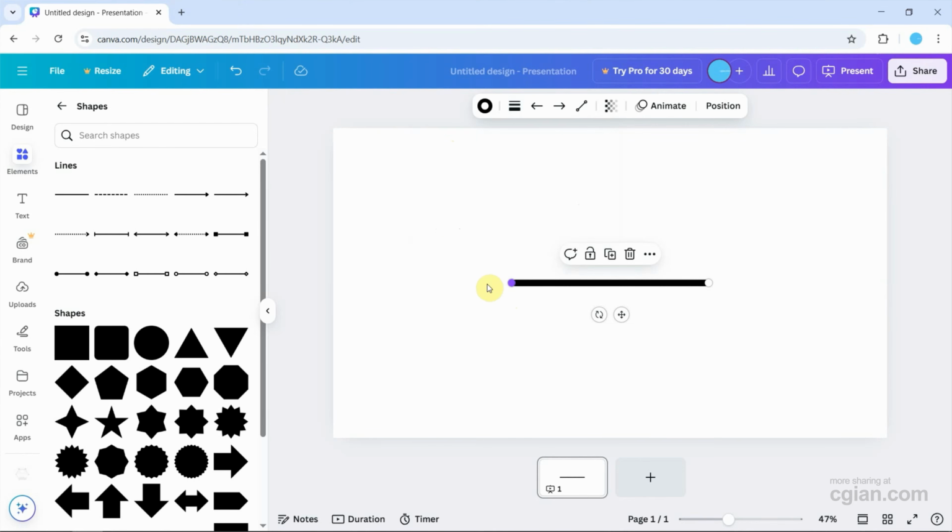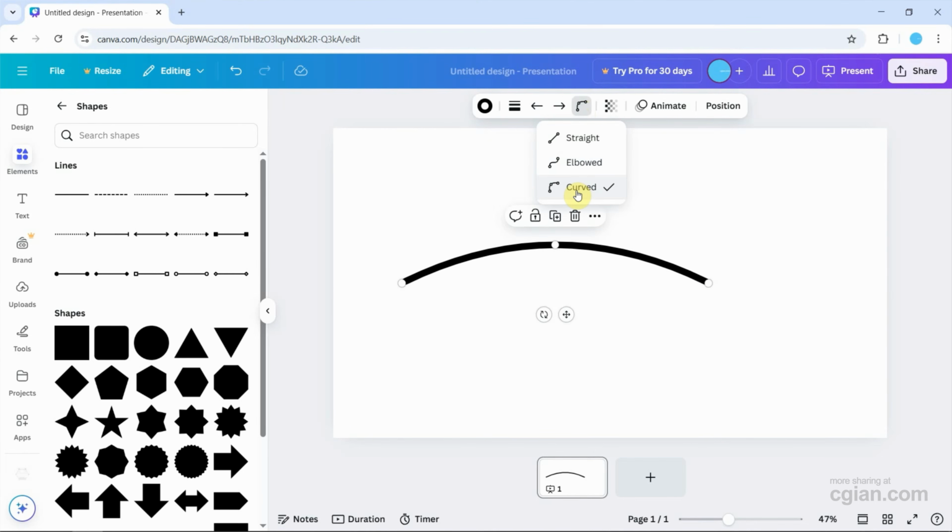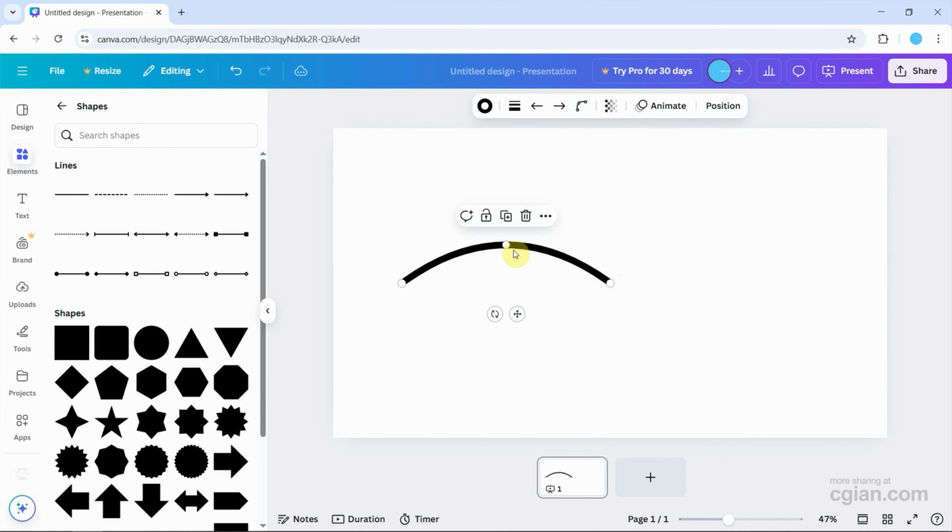Click and drag the point to extend the line. If we want to make it curved, we can go to line type, and we can choose curved. So we have three points to change the curvature. For example, I click and drag the endpoint, and also control the curvature by using the middle point.